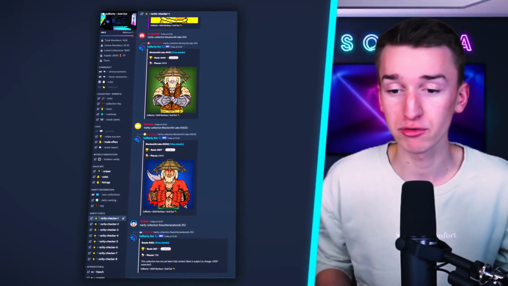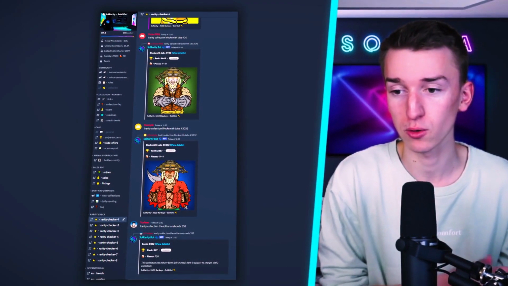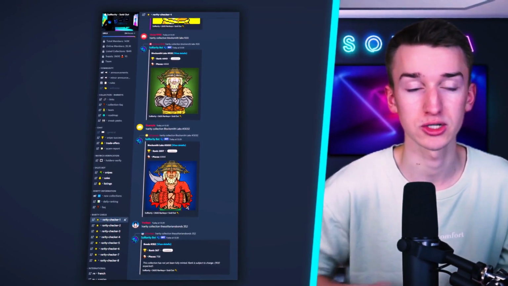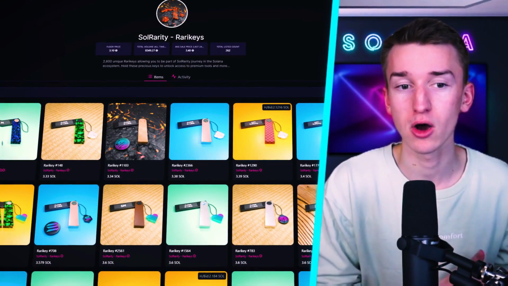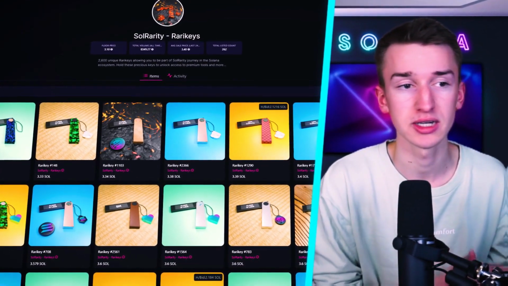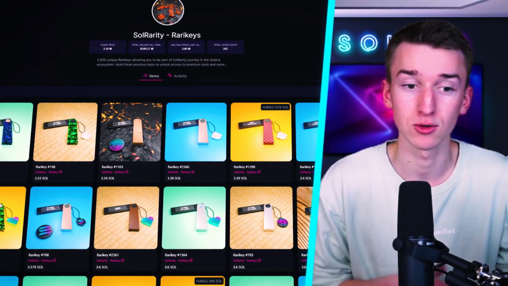This is actually the way I prefer to check rarity for NFTs over Moonrank. So if you prefer checking in Discord over a website, Sol Rarity is for sure the way to go. And these guys obviously also released their NFT collection not very long ago, and by holding their NFT you get access to an even better rarity tool on their website. I believe I haven't tried it out myself because I don't hold their NFT.